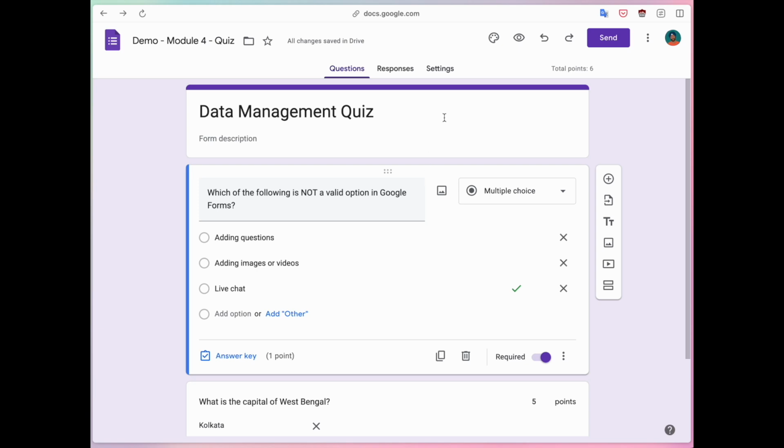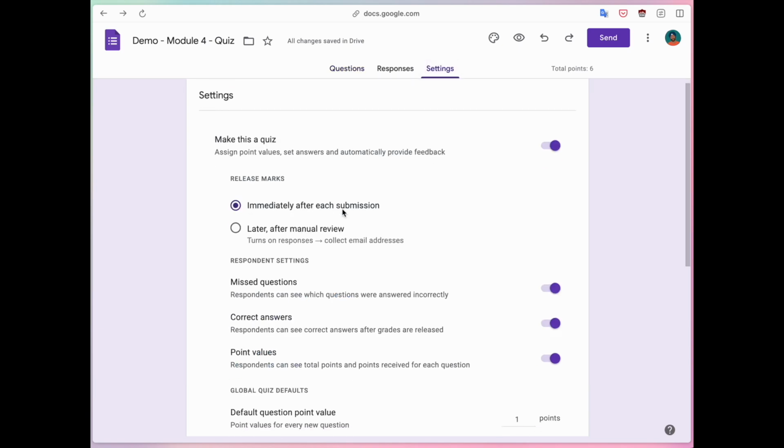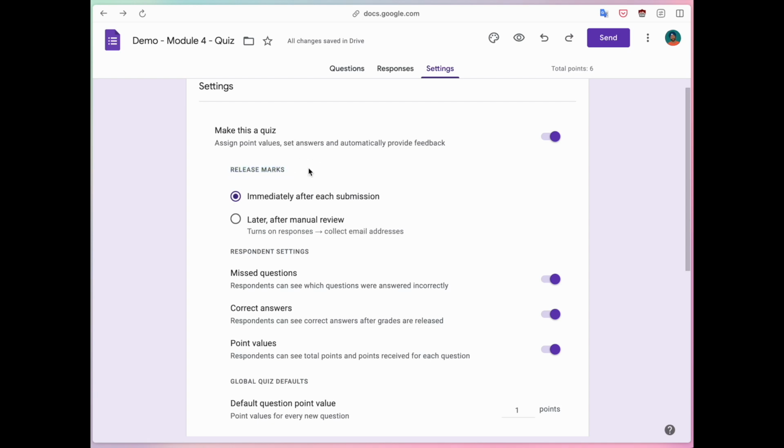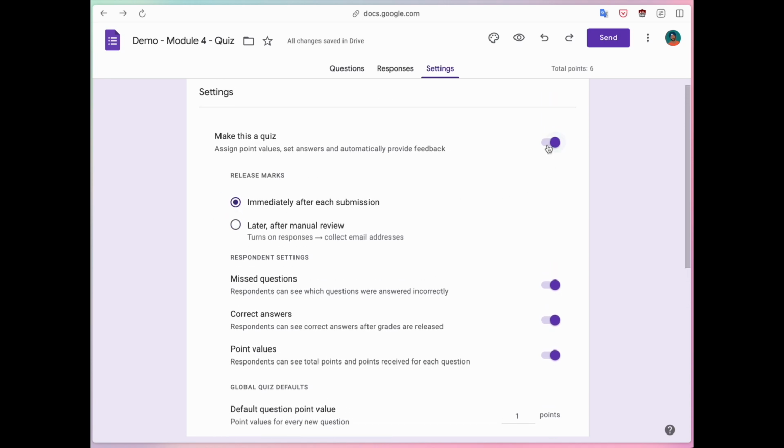And at the end, when the student submits the form, you have these settings here that you can immediately mark their test and release the marks received to them, or you can do it later, in which case the student will have to enter a valid email address, and then when you manually mark their answer sheet, the result will be sent to their email. So these are some options that you have for making a quiz.